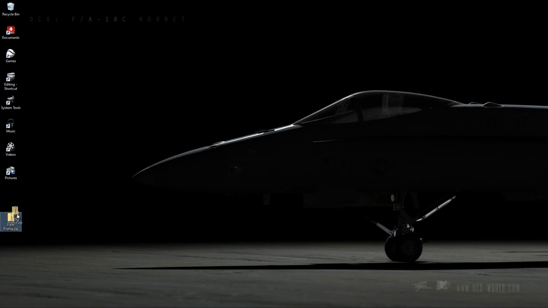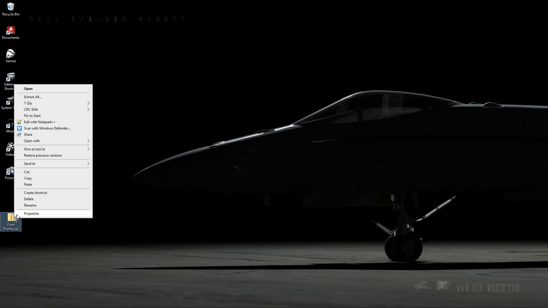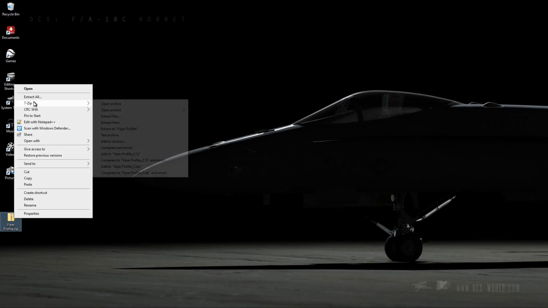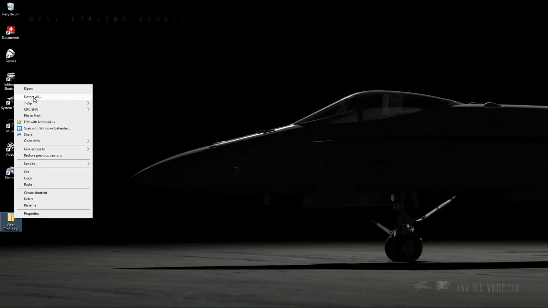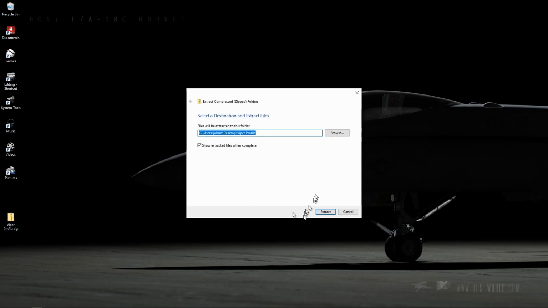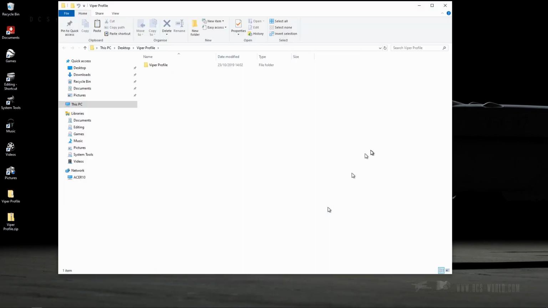So after they pulled this down from Dropbox, the first thing to do is to extract it. If you have 7-zip, you can use that. If not, you can use the standard Windows option, and we'll extract all. Extract it to the desktop. Extract. So just close that out the way for now.